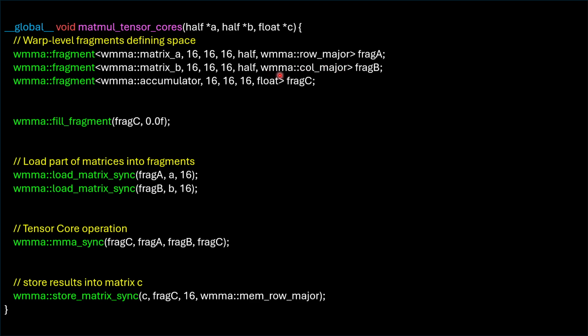So we are putting in register memory the data column by column. We pick up column by column, size of 16. We picked up some elements, 16 of them, from B, and we are going column by column because we defined it like that, and putting them inside of frag B.